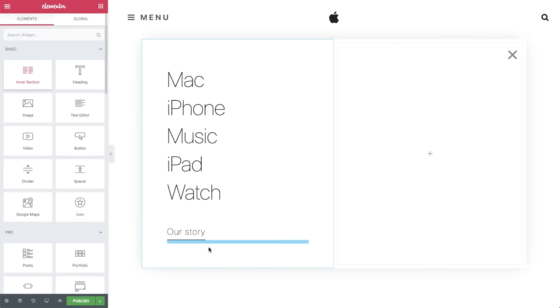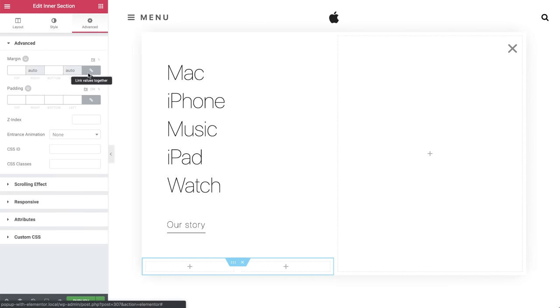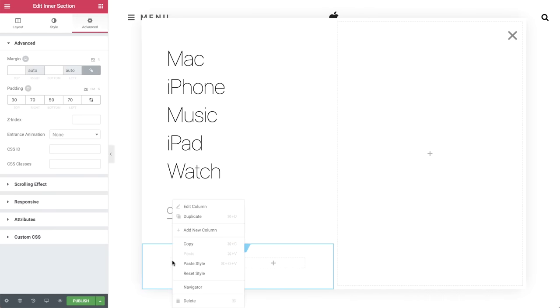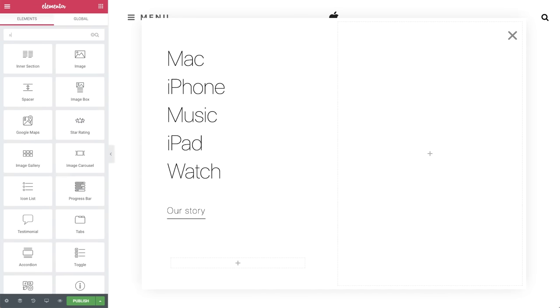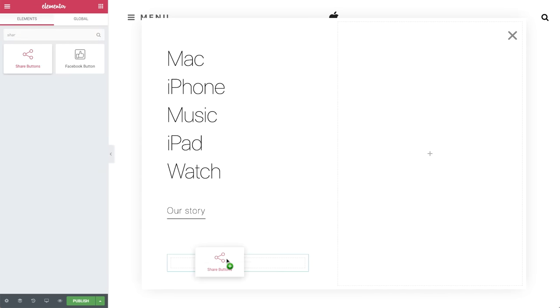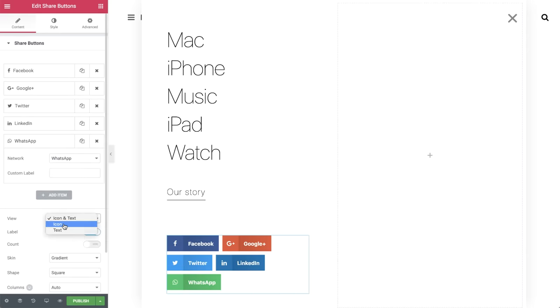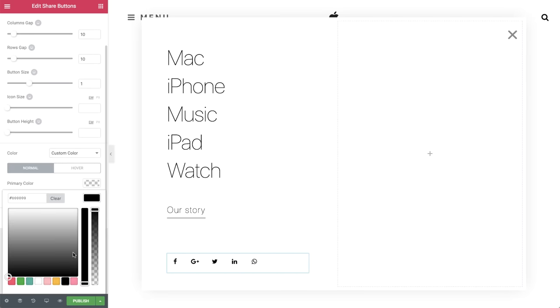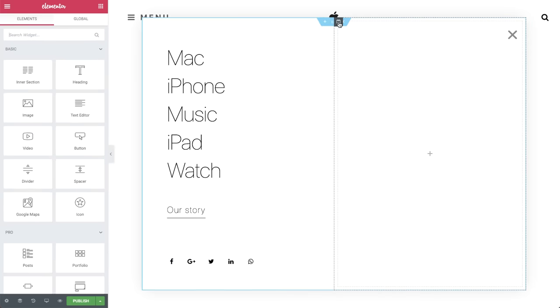Now add another inner section. Add some padding. Then inside the inner section, add and design the share buttons. Alignment, size, and custom color. Now let's design the other side.